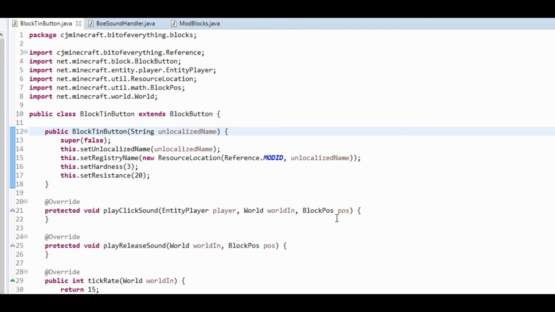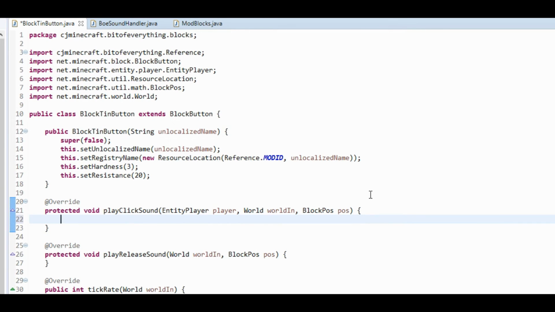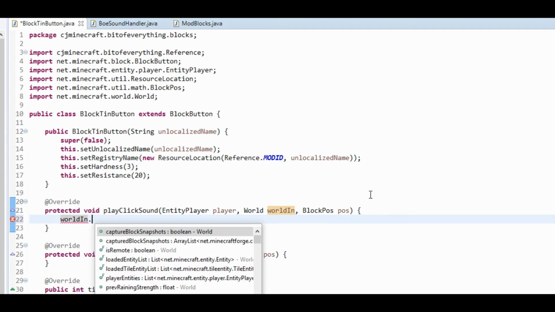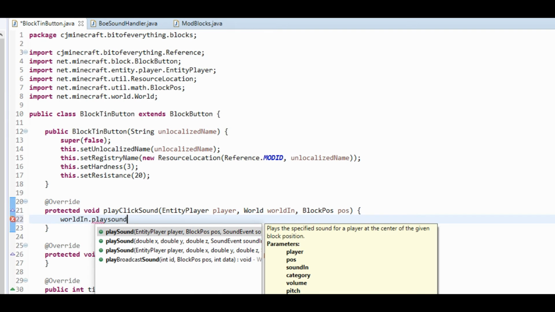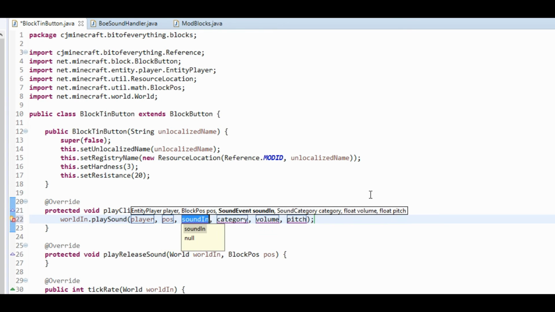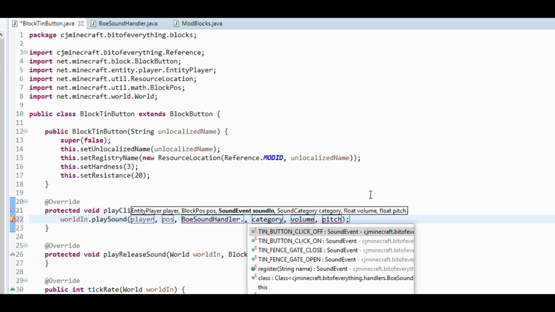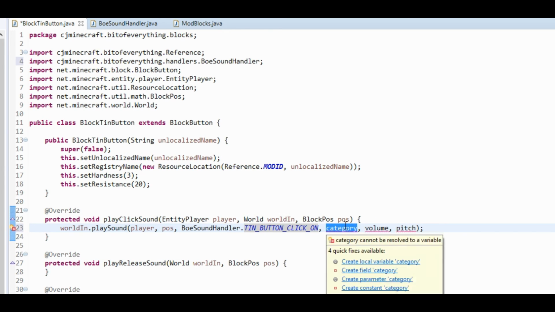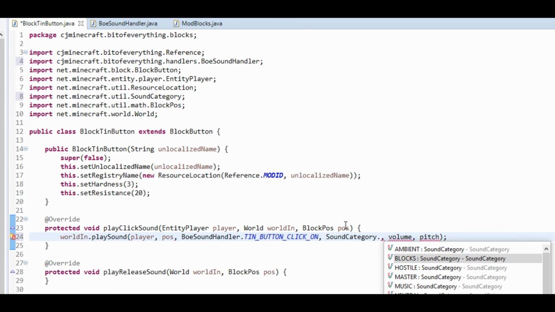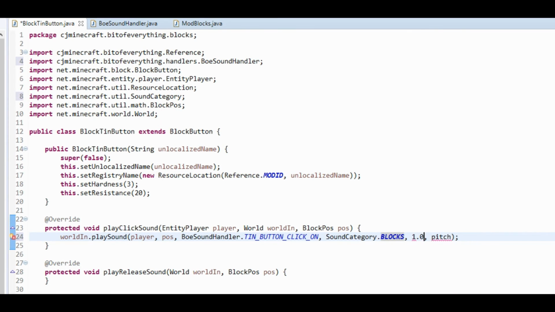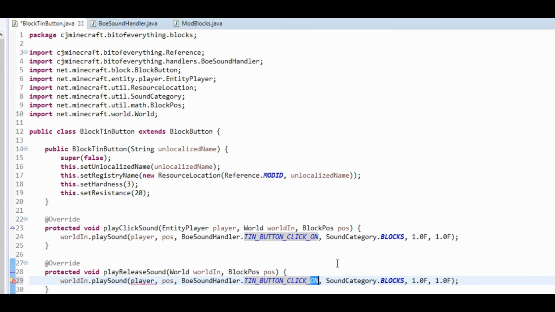So, before we can actually load the game, I need to actually play the sound. So play the click sound: world.playSound, the player, the position, the sound handler dot, and this is click on. The category is SoundCategory.BLOCKS. The volume is 1.0, and that's the same for the pitch. And we can just copy and paste this for the release sound, but just change it to button click off.